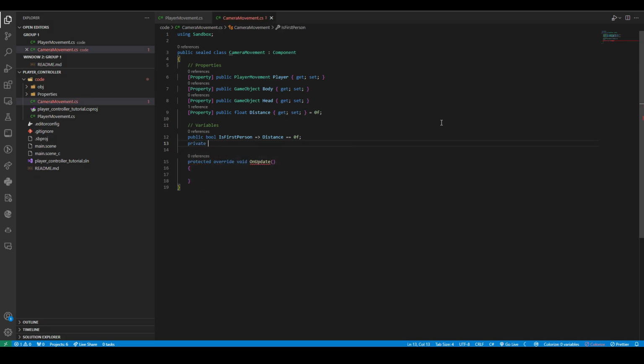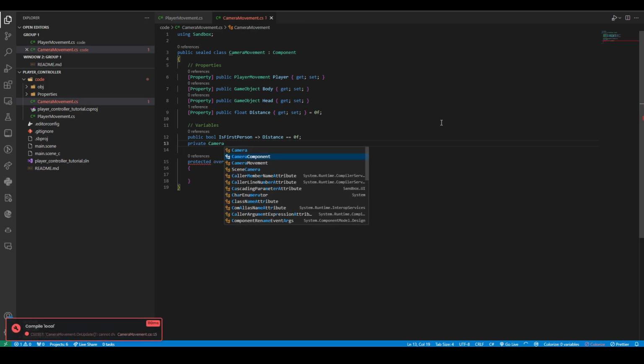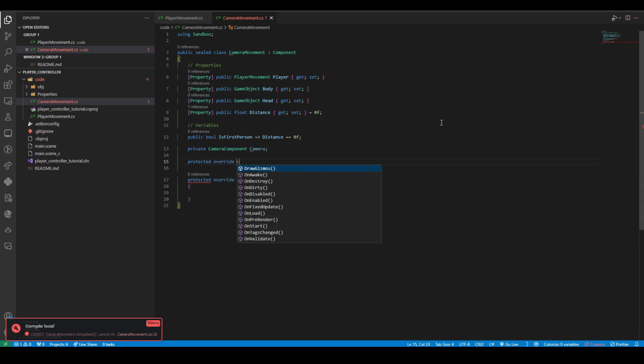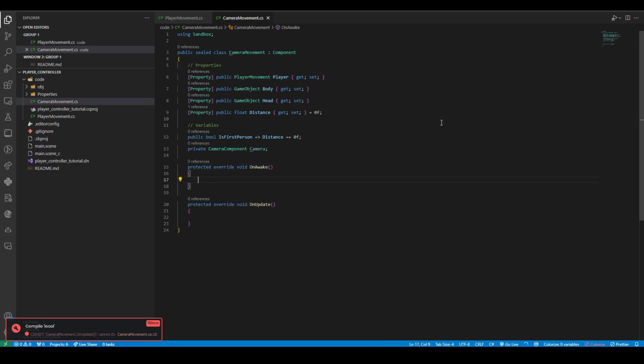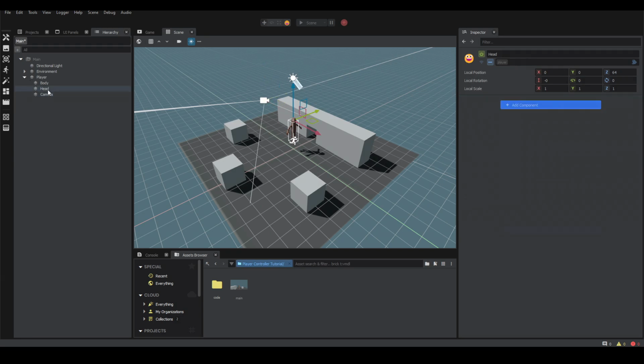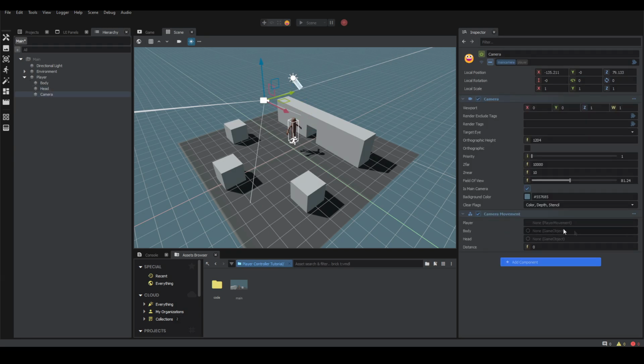And then I'm just going to make a reference to our camera component. I'll just call it camera. And in our protected override void OnAwake, I'll just get the camera component. Since I know it's going to be on the exact same game object, there's no reason for me to do it through properties, but you could do it if you'd like.